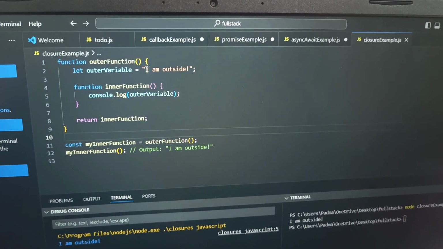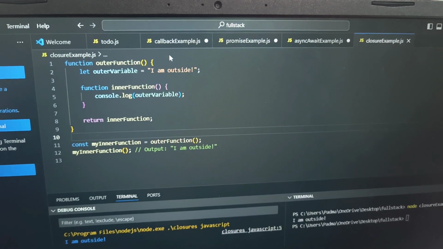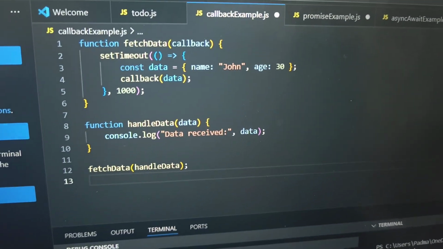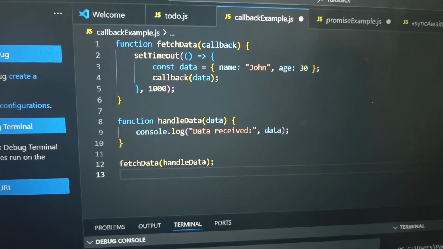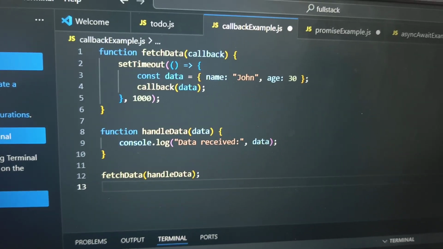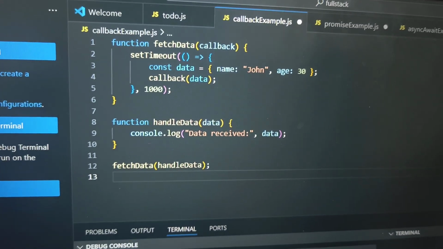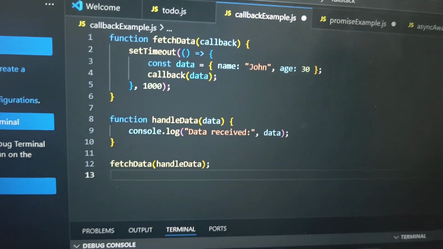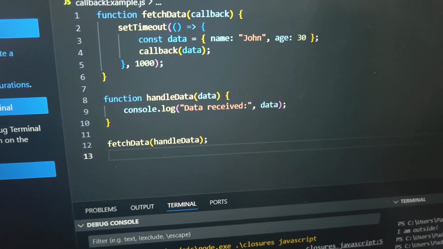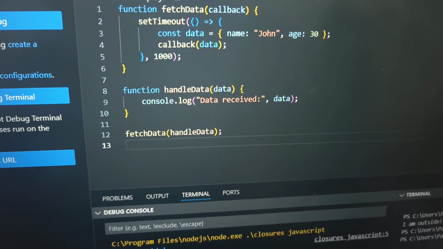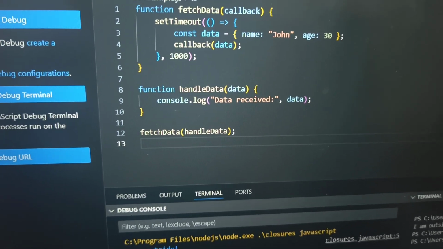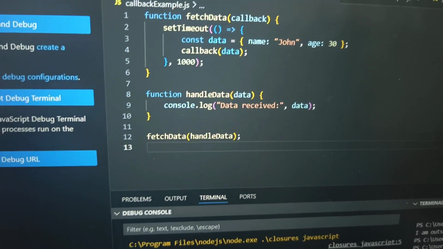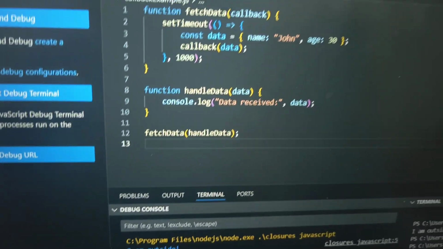Now we are going to see the callback example. Here, a callback is a function passed as an argument to another function. It could be executed once any asynchronous operation is completed. How does a callback function work? A main function starts the asynchronous operation and immediately returns. Once the operation completes, the callback function is executed with the result.